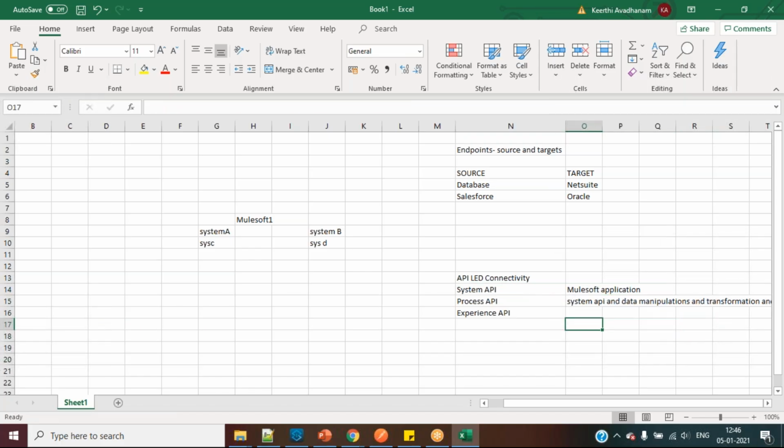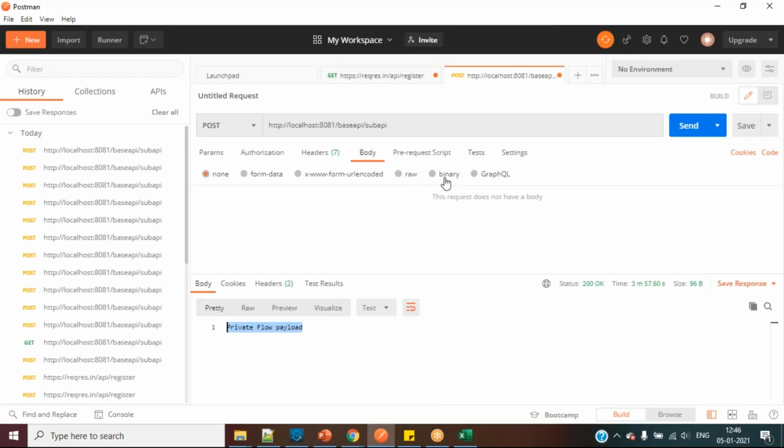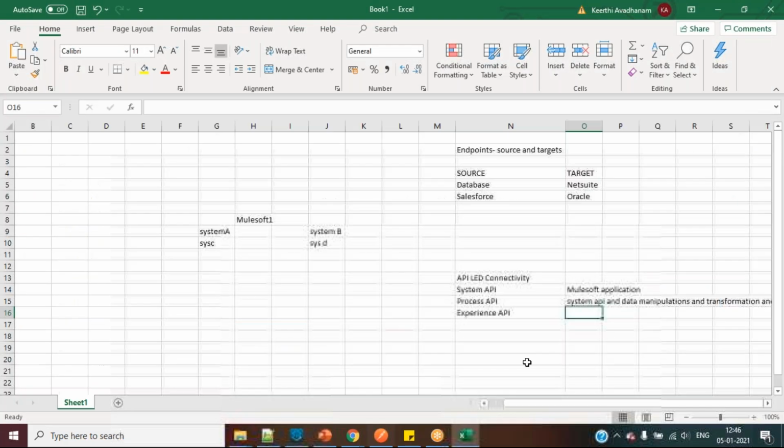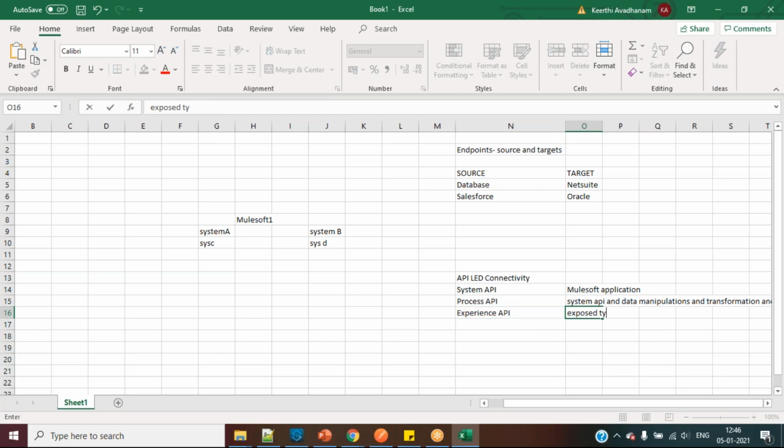And what is the experience API? It consumes both the system API and the process API and just exposes one API to the client. The client will not understand what the system API and process API are. He will never know how many applications there are. He will simply say, give me one API to send the data and get the data. So for that, we expose this API to the client.